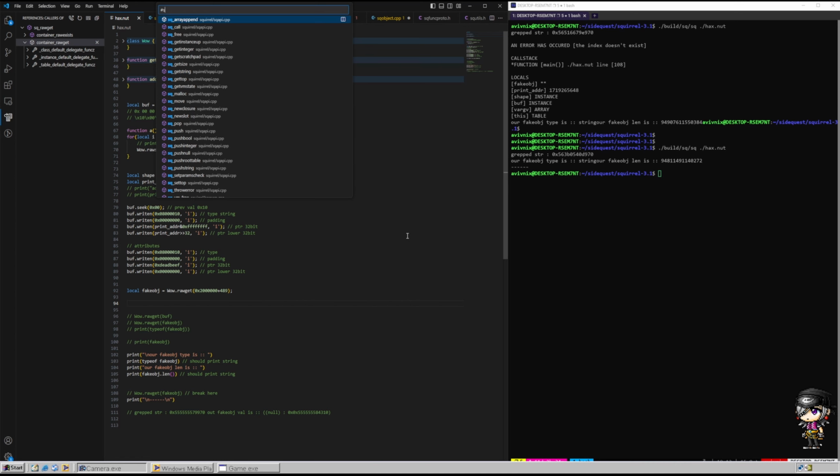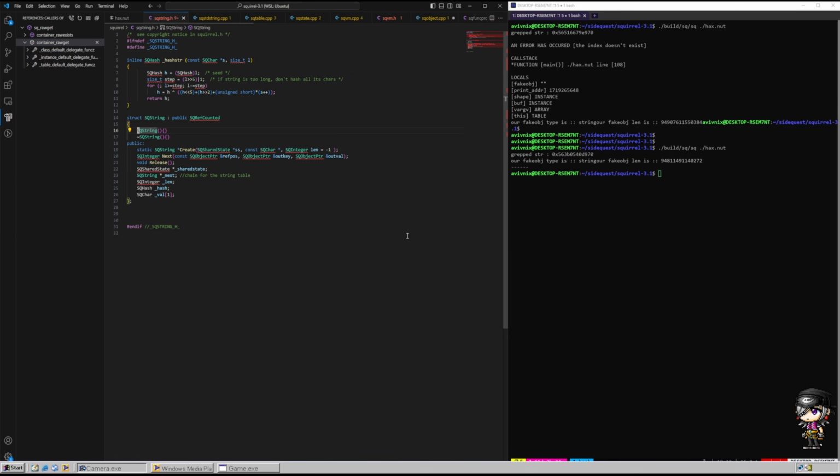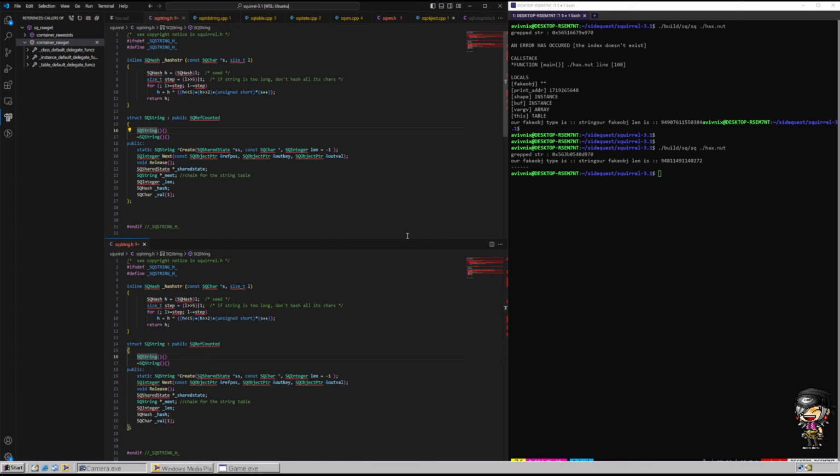SQ string. How do you split with this? I installed a new plugin, a Vim plugin. So say split. Yes. And now we want to open SQ.